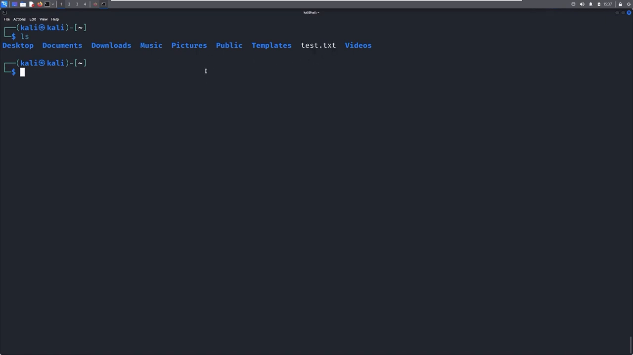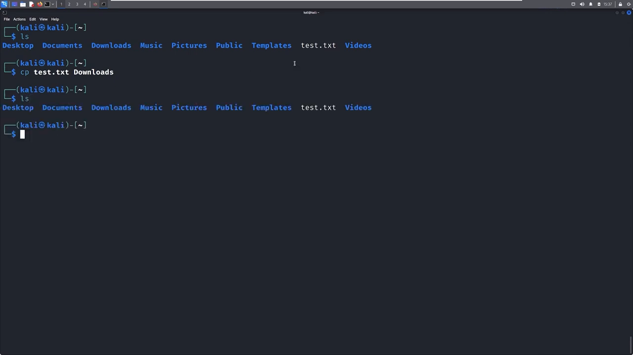The reason we're making this file in this video is I want to show you the copy command. So if we run cp on this, we could say cp test.txt. What I want to do is copy this into the Downloads folder. So I can just say cp test.txt into Downloads. If we ls, we'll see that test.txt is here. We're making a copy. If we ls Downloads, we can see that test.txt is actually in there as well.